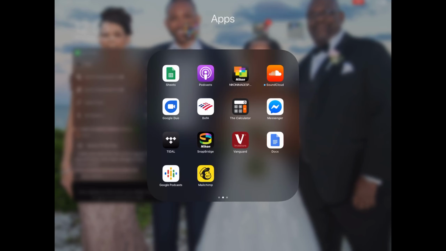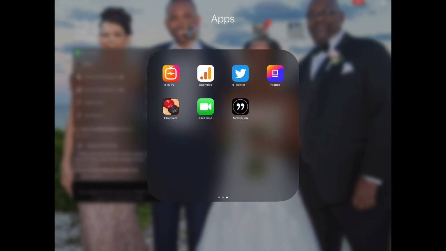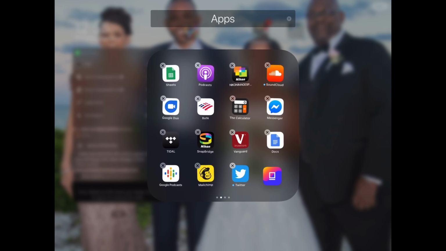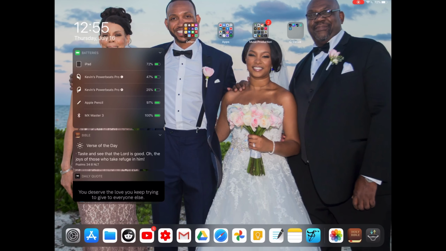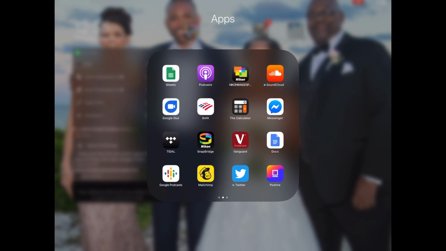And then we're going to take a look at the third page. This SnapBridge app is for my Nikon camera, that lets you transfer photos and things like that pretty easily. And then we have this stuff over here. So I would probably move, just to keep this clean, I will move this over, and then I will move another app over. Maybe PostMe. I use this sometimes. PostMe I actually use sometimes to create clean Instagram posts with the spacing and all that kind of stuff. So that's super helpful for me.